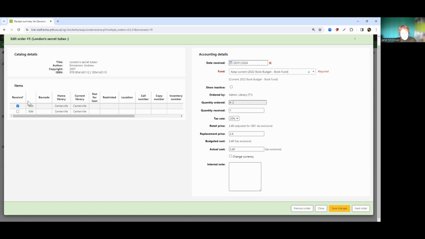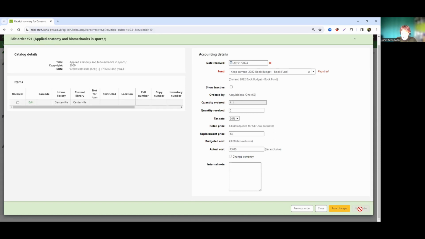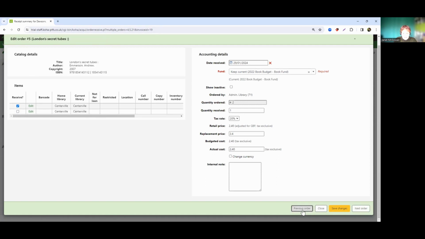So in this instance, maybe I'm just ticking 1 item. I've only received 1 of these particular titles. And then I can move through using this next order option to the next order in the list. And here's my final title out of 3 that I'm ordering at this point. And again, I can receive it using the tick box here in the same way. And you'll notice that alongside next order, that's now grayed out because I haven't multi-received any further orders, but I've also got the opportunity to go back using the previous order to verify and make sure that I've actually received the ones that I want correctly.